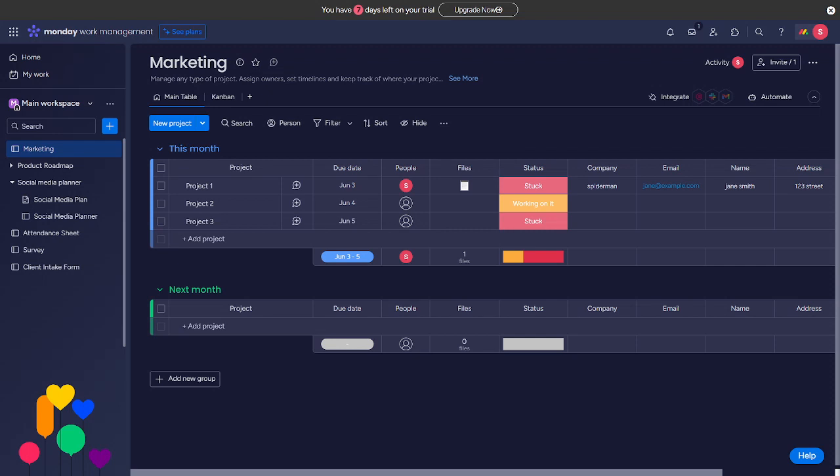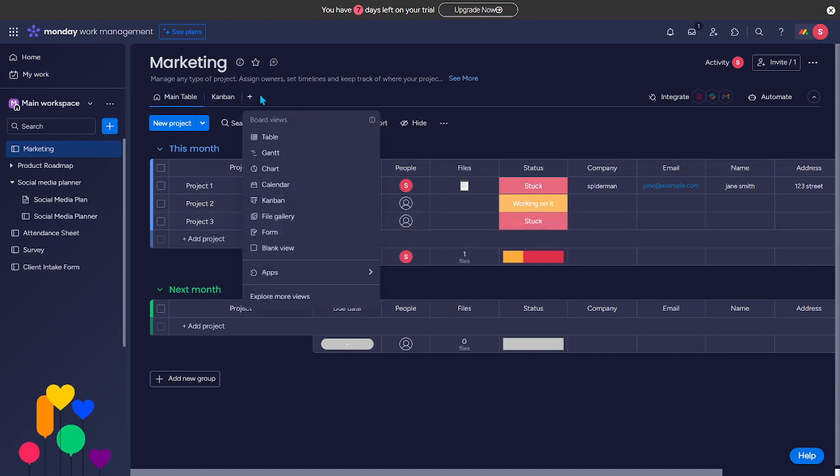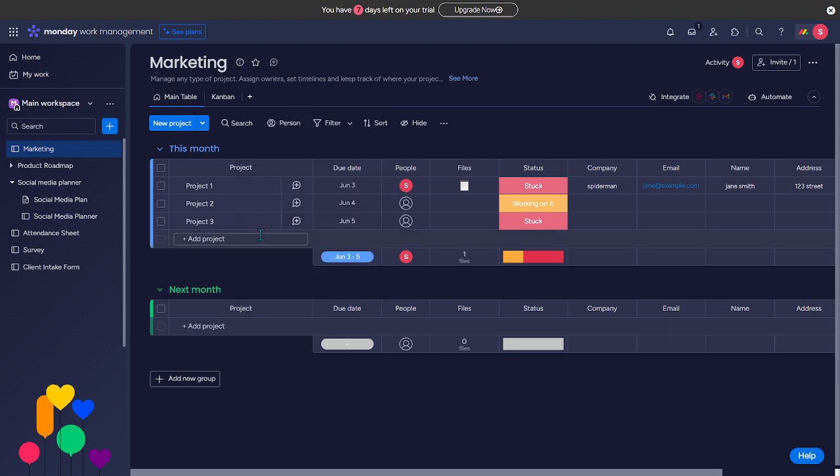In this video, I'm going to show you how to make fields mandatory on monday.com. So for us to do that, let's first create a form. So I just click this plus icon and I hit form.